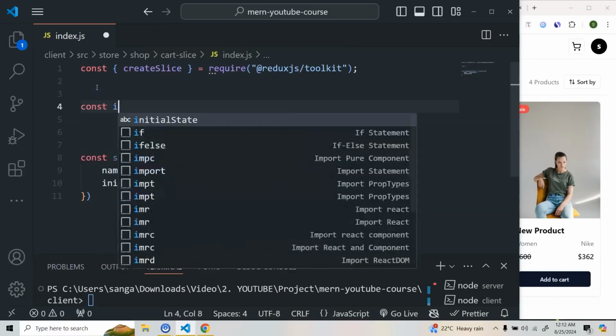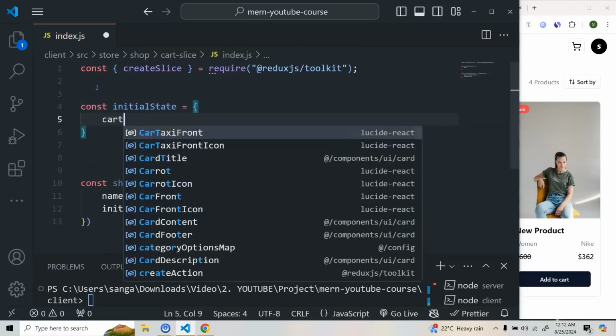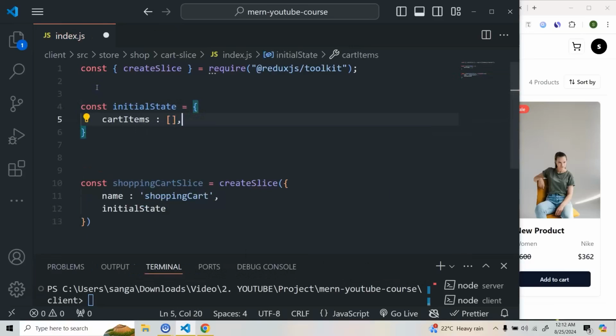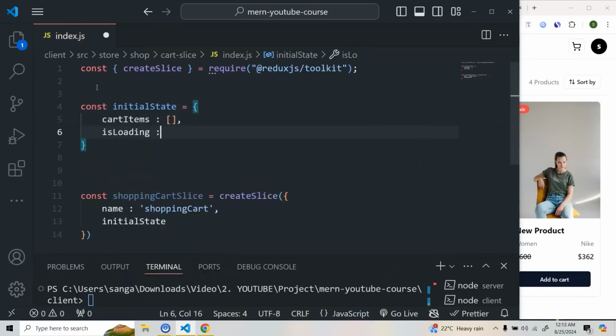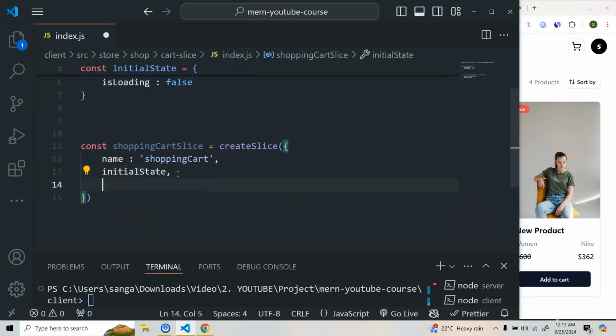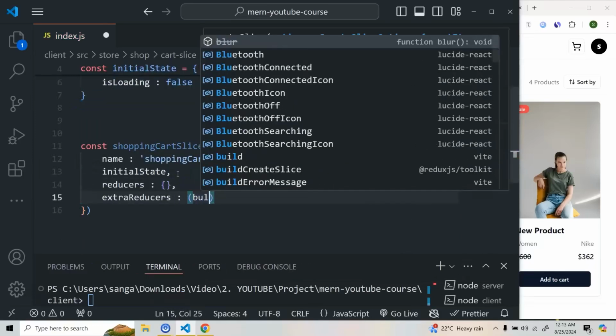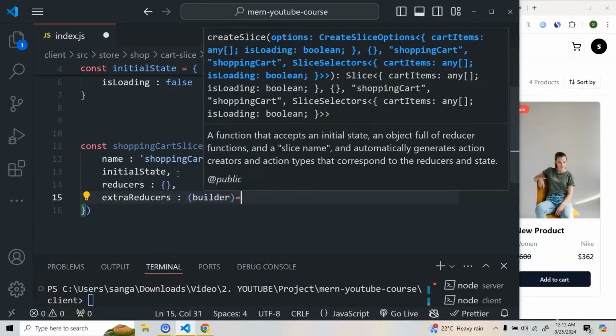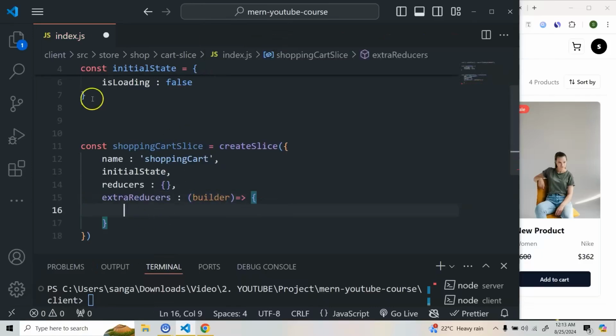So here we'll do const initial state. So we need the cart items, which will be empty, and we need an is loading, which will be false. So these 2 things for now we needed. Now we're going to pass a reducer, which will be an empty object for now, but we need the extra reducer because we need to create all the builder use cases or add cases, right? So here now we are going to create four async things, right? So first will be to add, then we have for delete, fetch, and then update. So let's start one by one.